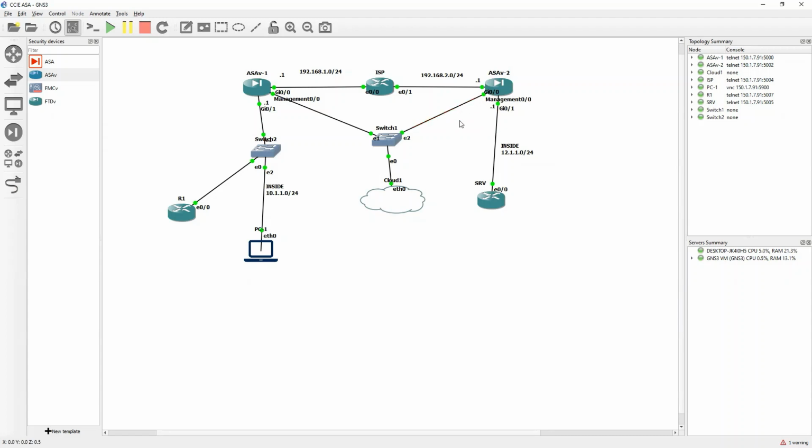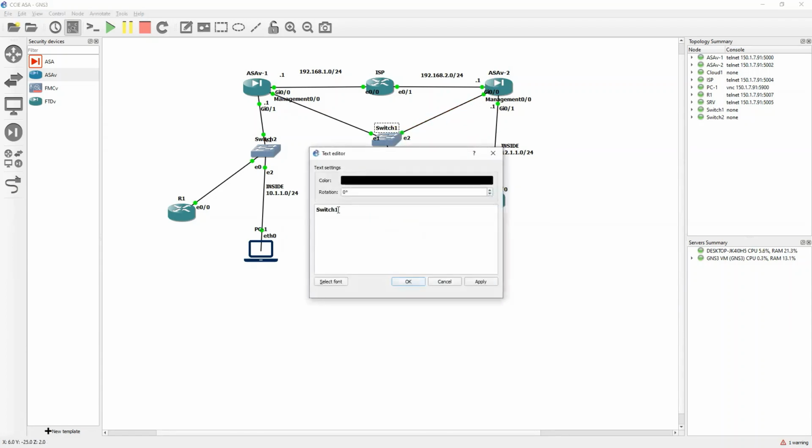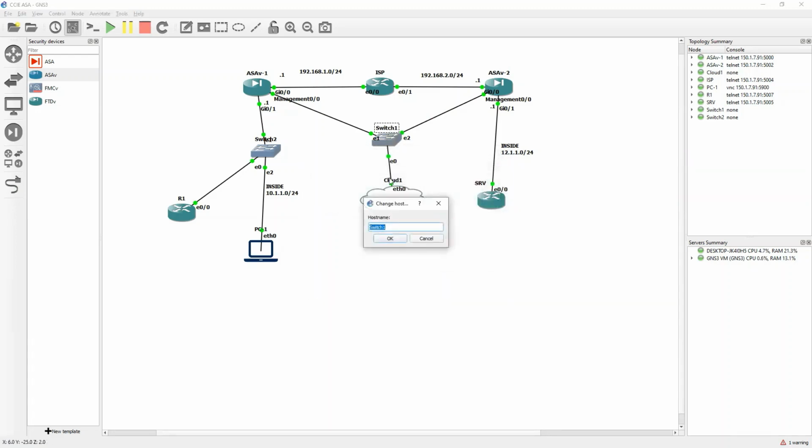I have connected the management, but I have not configured anything yet. So that is my management network for now. Next, for the ISP, both the interfaces have been configured with .254. So pretty much all the topology is ready except the ASA.